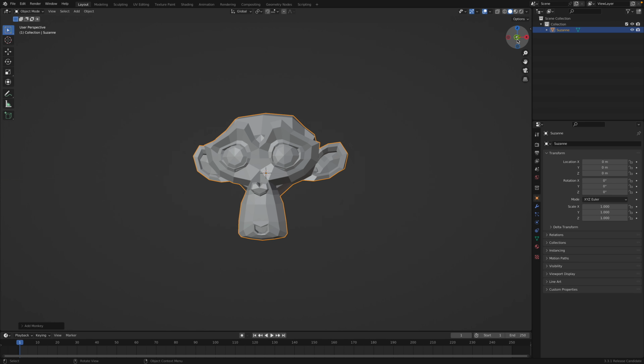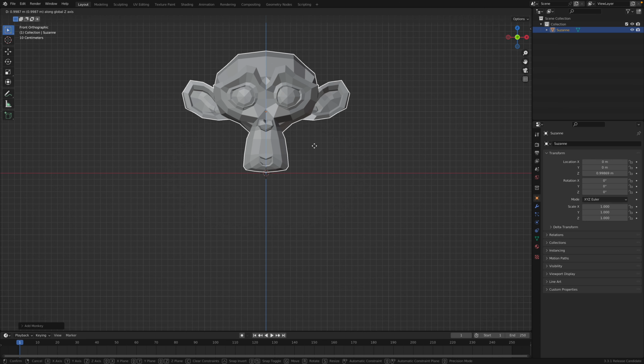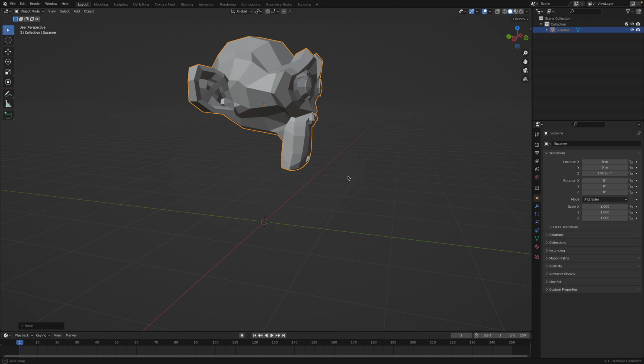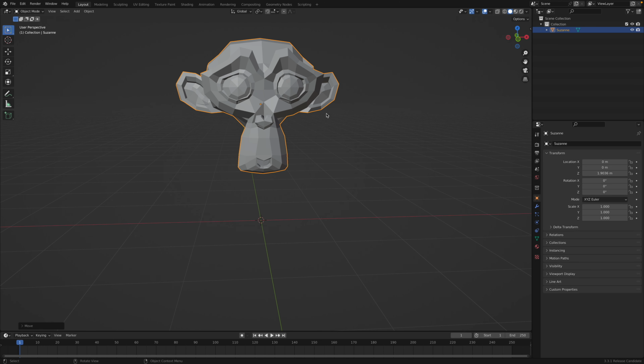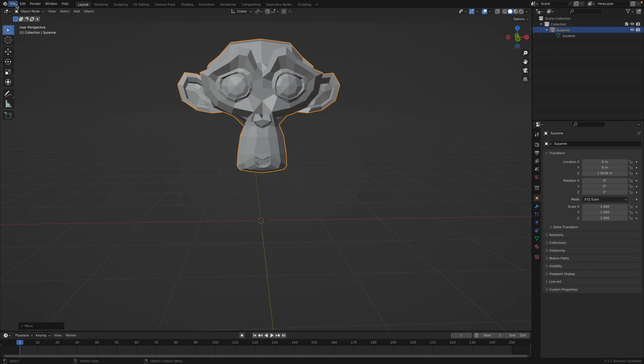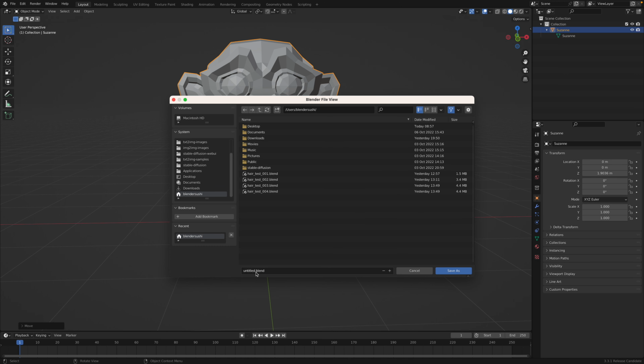But anyway, enough talking. We have the base model of Suzanne. Suzanne sounds like a female monkey's name, but it could be anything. So let's save this as furry monkey.